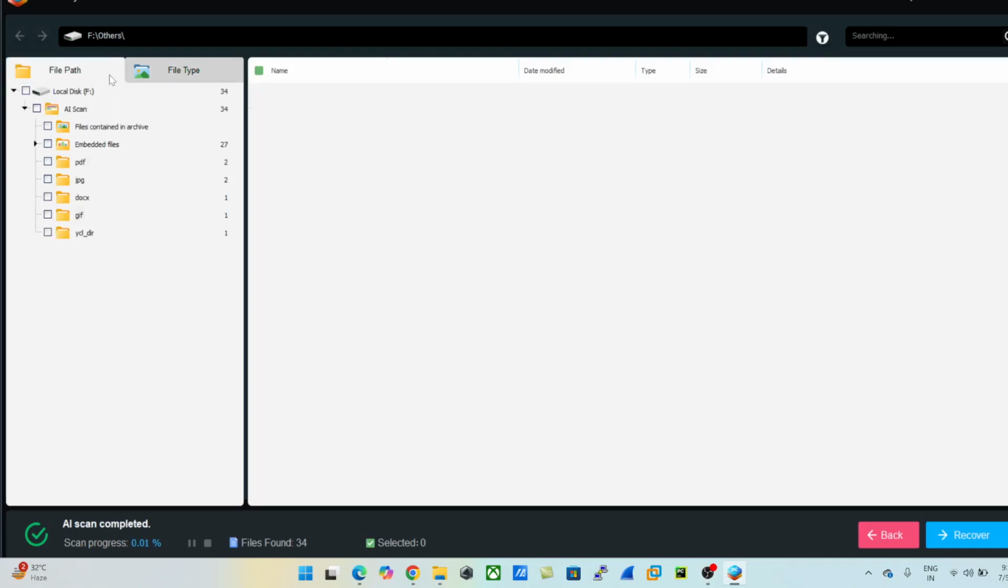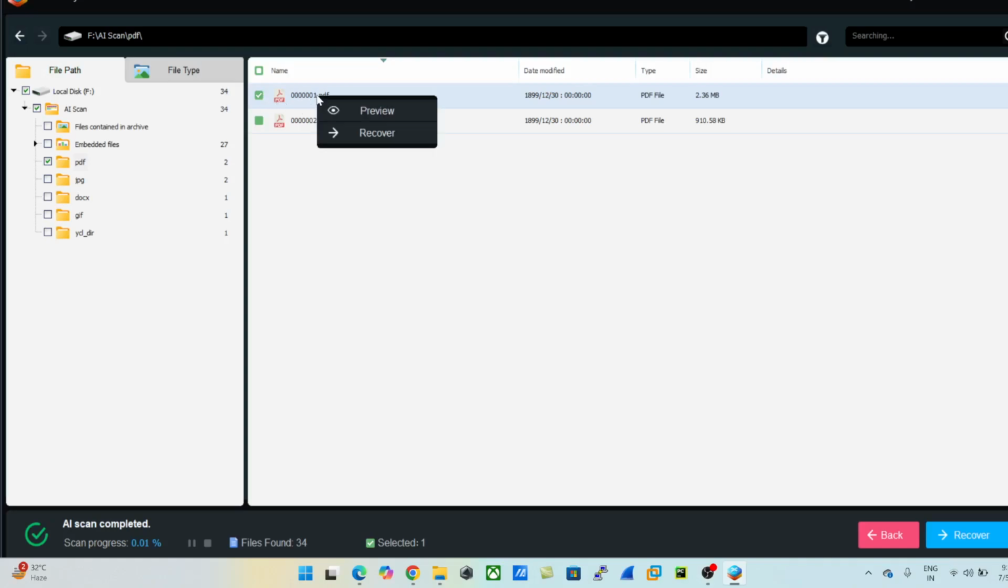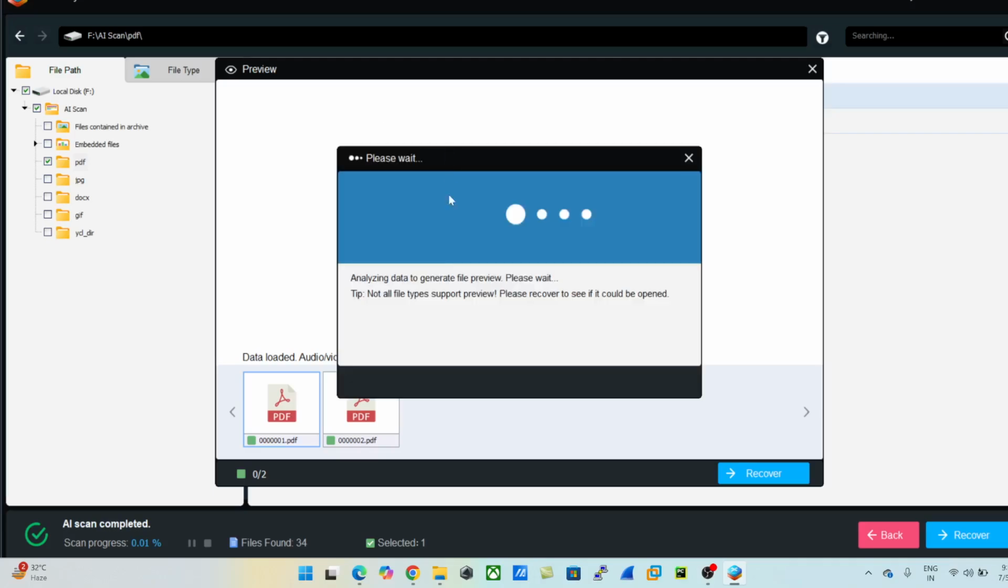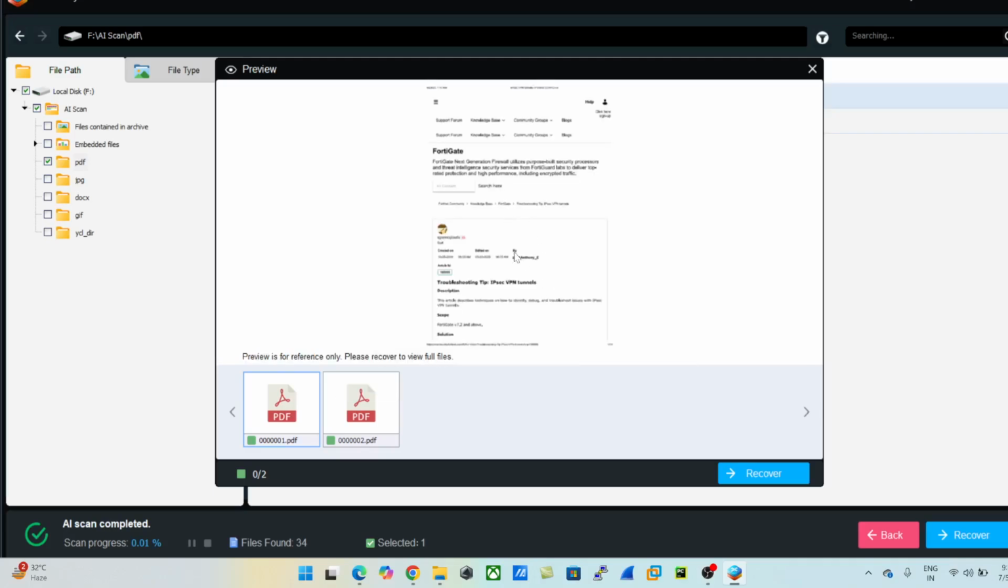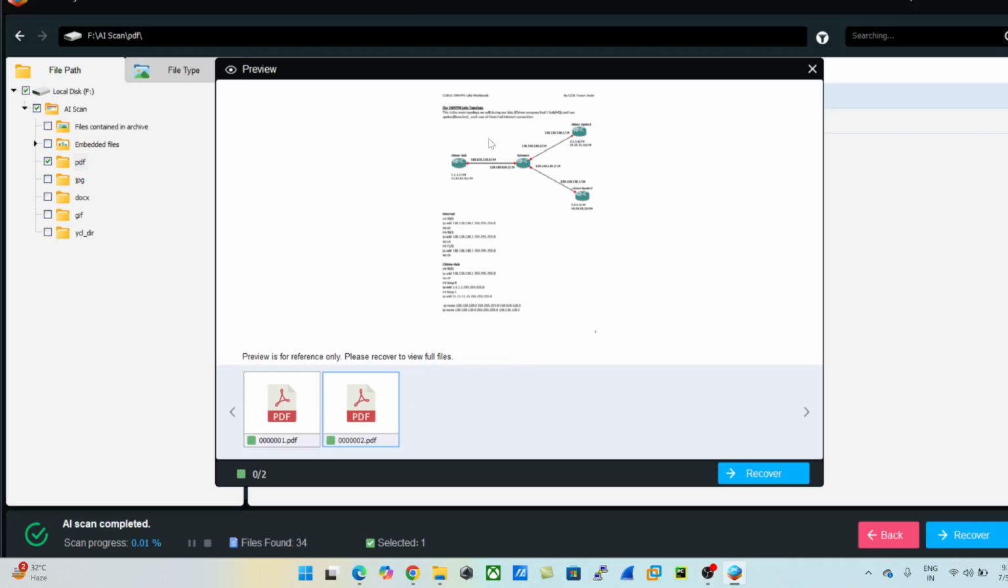If not, you can just click on file type and sniff the recovered data that has been restored by the RecoveryFox AI, and you can restore it. For the restoration, if I click on the PDF file, for instance, I have two files here. Just click on the checkbox and right click on the file you want to preview. These are some docs from the FortiGate, I guess, and these are some GMVPN content.